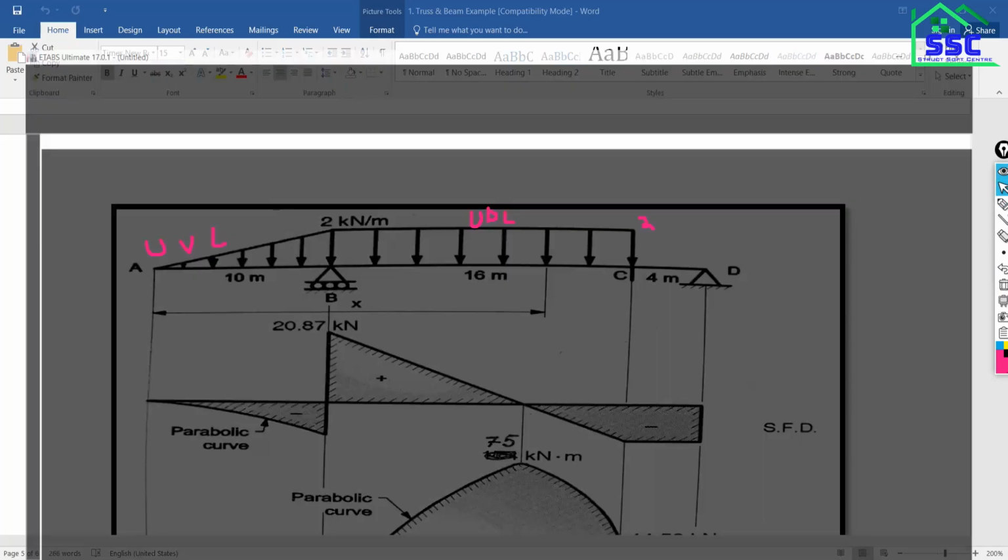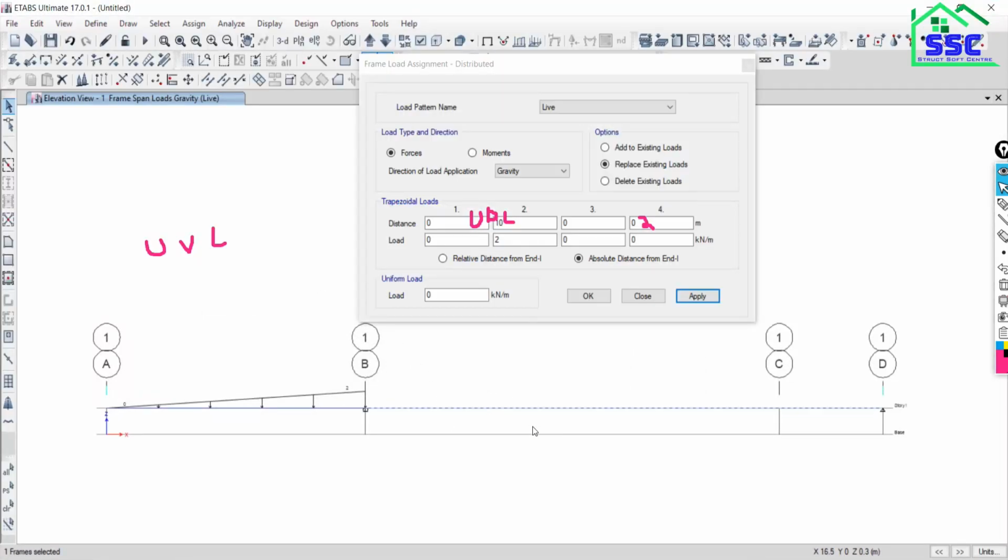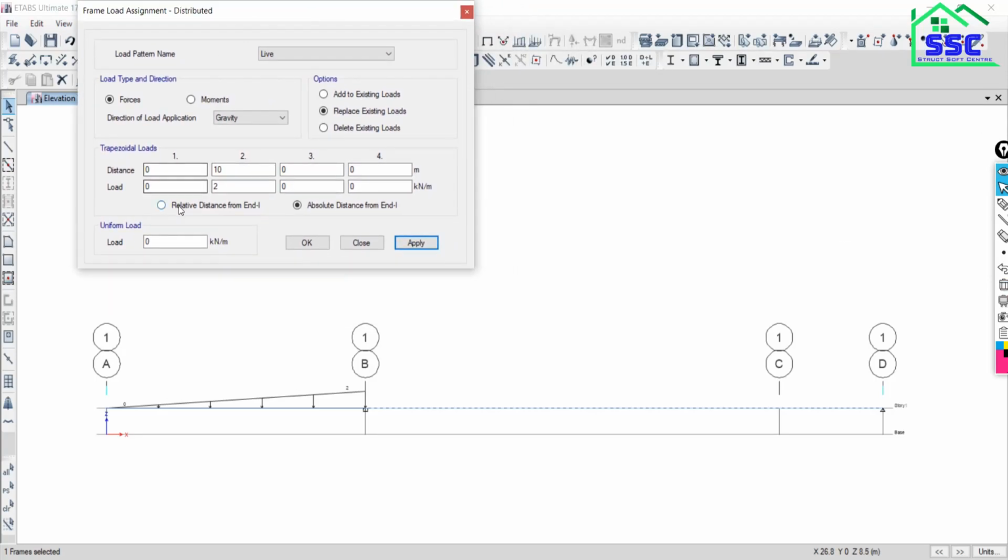See, in tabs we can't go. If you go to assign, if you are thinking that this is the UDL, you can apply with this option. If you go with this option, it will assign the load to the entire beam. Say make it 0 first. Okay, so like the previous practice, if you are going to assign the load, say 2 kilonewton and say apply. So as you can see, throughout the beam it will assign the UDL.